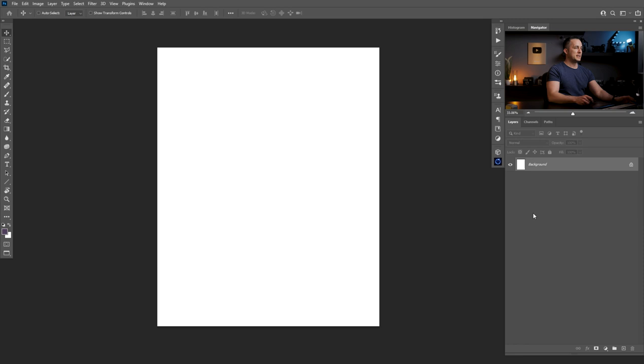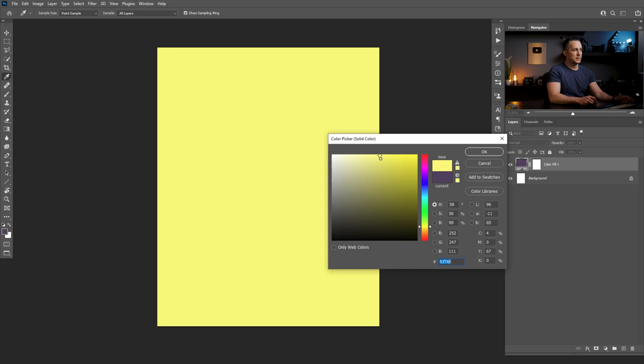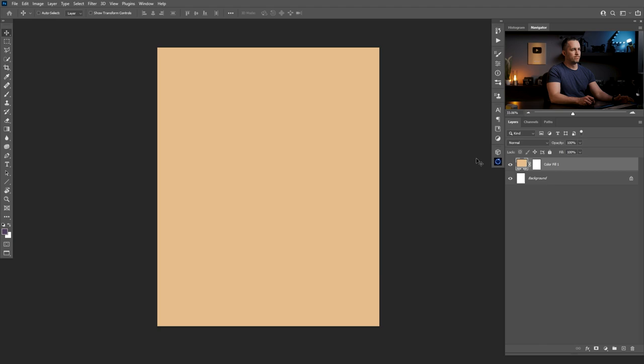So first, what I like to do is to go with a solid color and choose a color for our background. For that, I will go with something bright. We can change that later, but I will go with something like orange. I didn't plan this in advance, so now you're seeing me doing this for the first time. Let's see how this will look at the end.